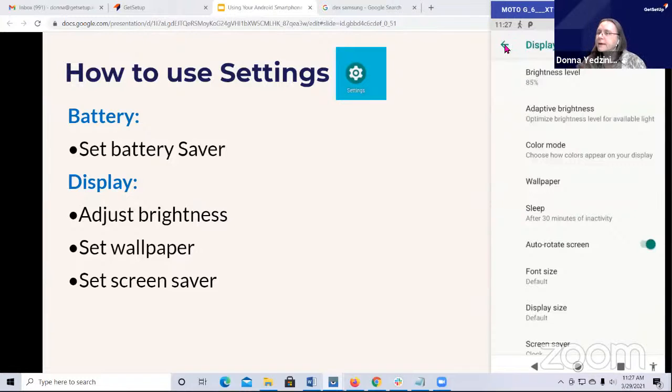Has anyone been using that adaptive brightness? No. But do you have it on your phone? Yeah. Try it out. I tried it. It made the screen too dark when I was inside for some reason. But different phones are different. If it doesn't work for you, just go and turn it off.